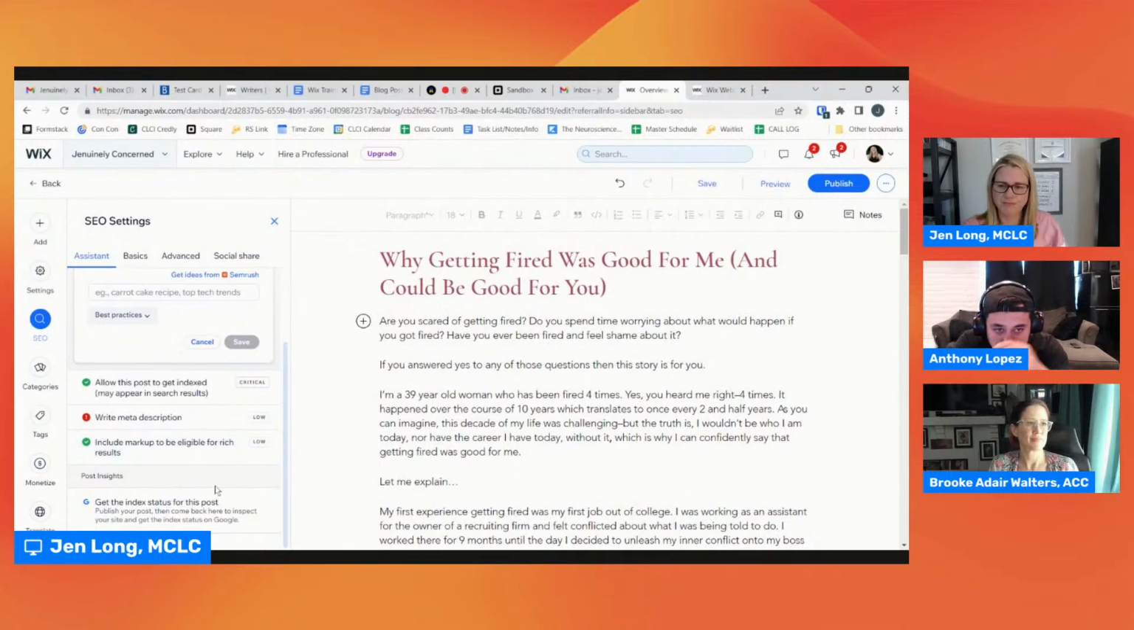If you wanted to publish your blog like this, it would be fine, but we don't want fine. We have to have keywords, because keywords is how Google figures out that this is relevant to somebody's search. This could be a keyword phrase, but you're choosing the main keyword. So I would put why getting fired was good for me. That whole phrase is the keyword. And then save.